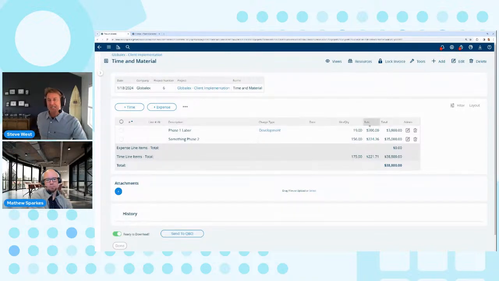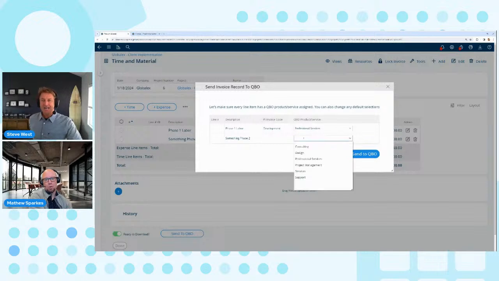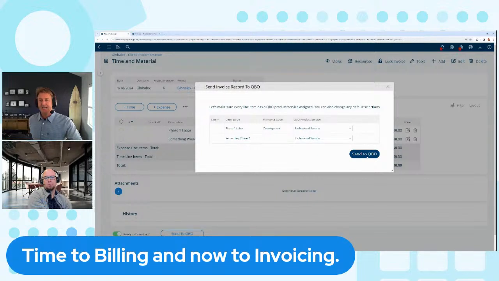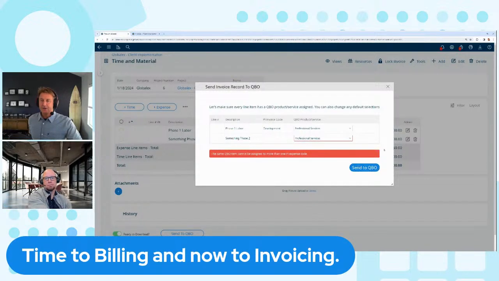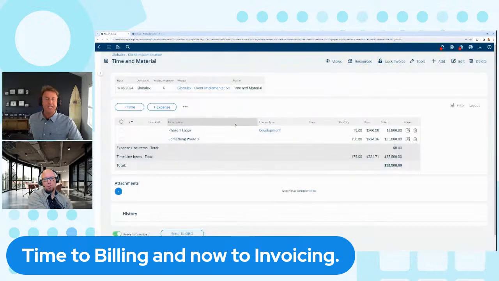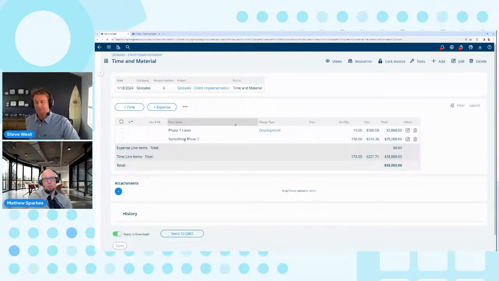So now that I've actually built all this, I can say send to QuickBooks, and it's going to ask me, I didn't create a QBO code for that. And if I hit send to QBO, I didn't need a code for that, but it'll actually create an invoice record in QuickBooks Online automatically. And you can do that with other accounting systems too, not just QuickBooks. Yep, that's what I was just going to say. So you have the ability to have that integration automatically push through to your accounting software of choice.